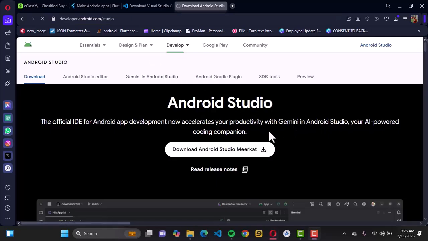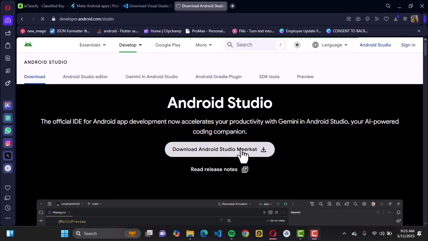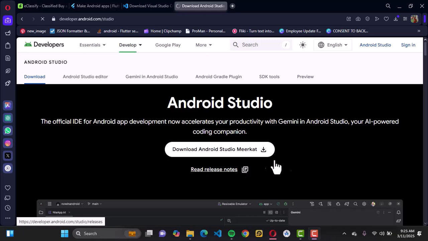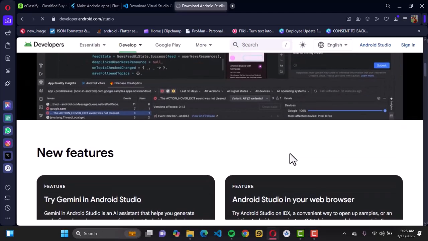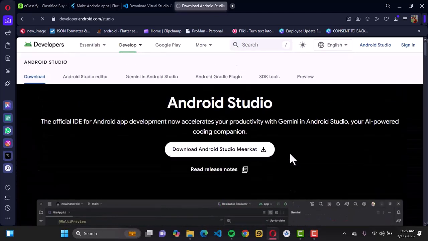So what you want to do is to go to Android Studio's official documentation. In the official documentation, the latest version is Android Studio Meerkat. What you want to do right now is to probably read through the release notes, get to understand what is behind the scenes of Android Studio, what the new features are, what the latest upgrades are, and what's making this better than the previous one.